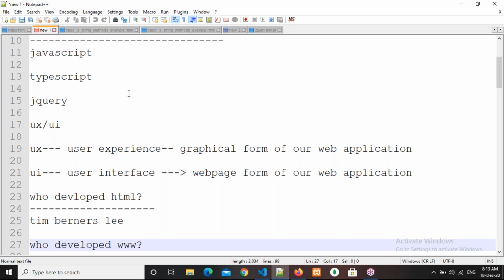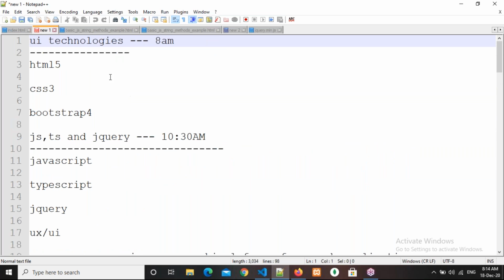I will explain what happened in the last two classes one more time because some new students are also here. Our course is UI technologies. If you want only HTML5, CSS3, Bootstrap 4, you can continue in this batch. If you want only JavaScript, TypeScript, jQuery, you can continue in the 10:30 a.m. batch. There I will teach only these three topics.